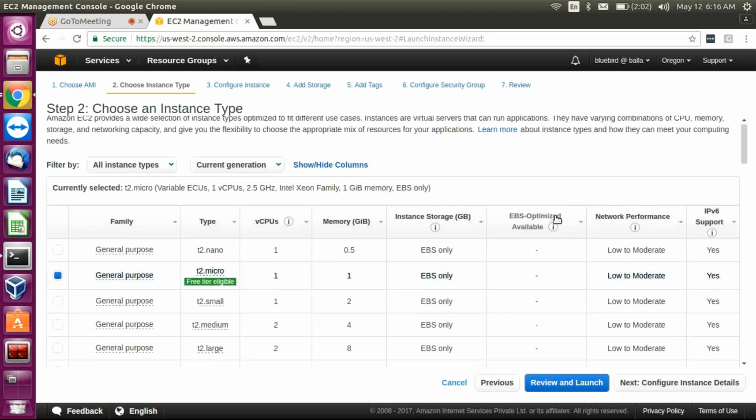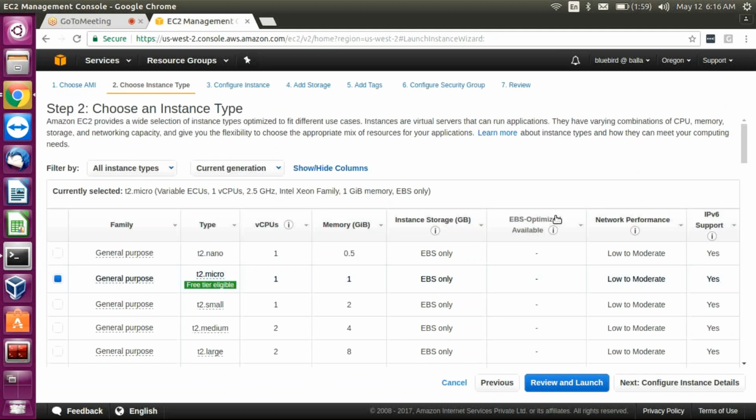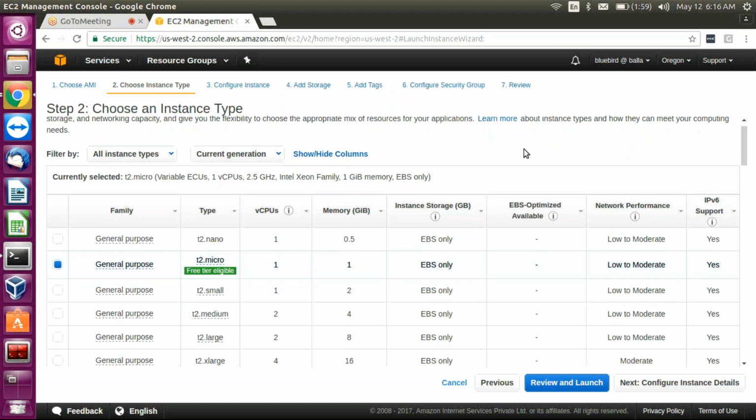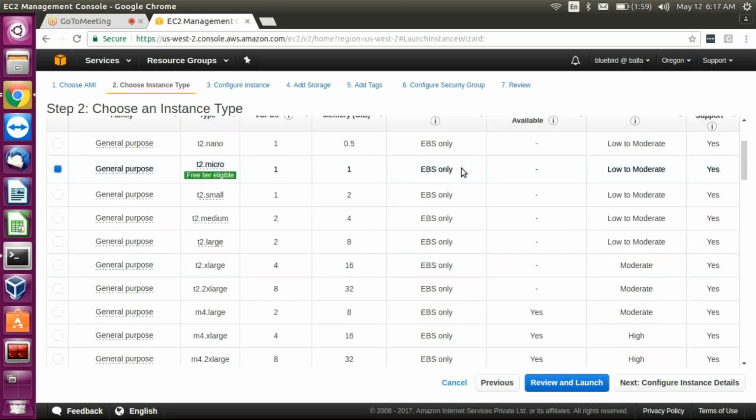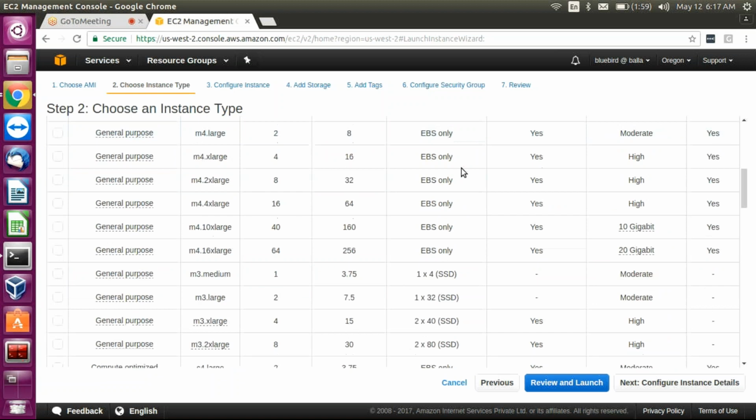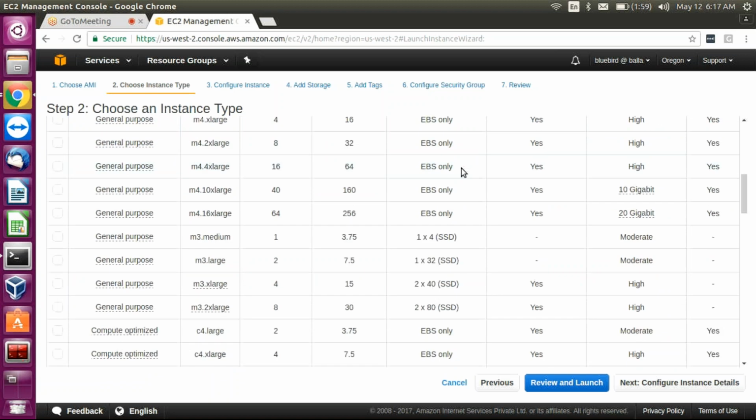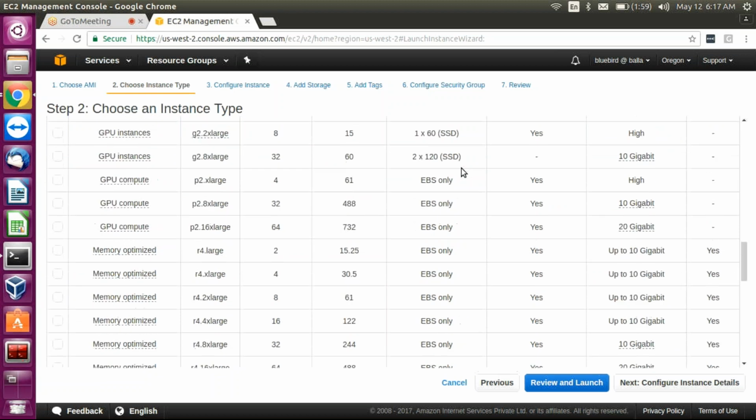So here in the next step, these are the instance types. That means how much resources you want for that particular machine, for example, in terms of CPU, memory utilization, etc. If you see here, here are the number of CPUs and here is memory in GB. If you check here, you can find different sizes available. So you can choose whatever you want.